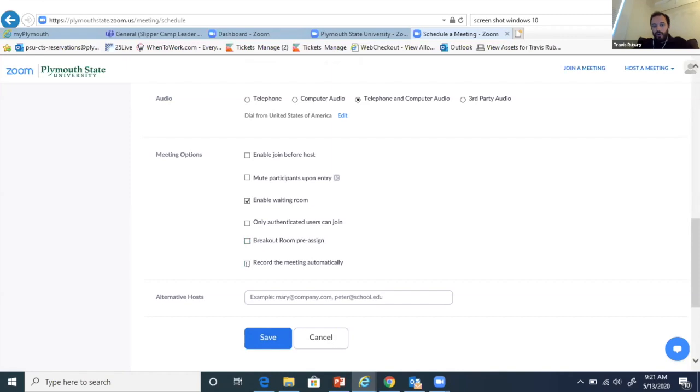Now you could record the meeting automatically. If you want it recorded, when you record a meeting, you can record it locally to your computer or in the cloud. How we have it set up at PSU right now is if you record into the cloud, it gets brought into Zoom and then gets processed from Zoom to your Kaltura account. And it's a really smooth transition. It takes a little bit of time because it's processing.